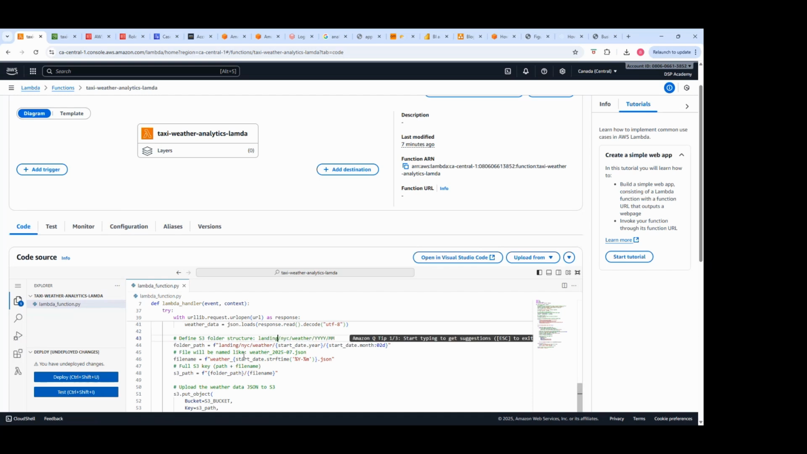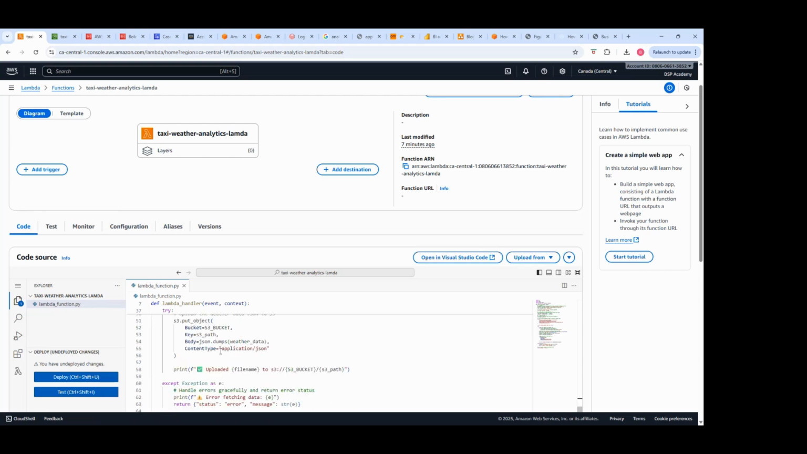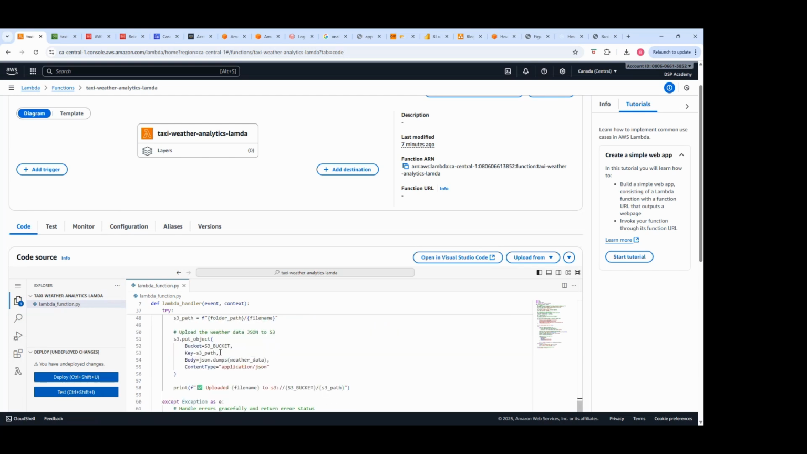There is no confusion. And then we're just going to use New York City weather, start date, pulling the year and the month, and then the file name. This is the format we want it to be, and that's what we defined here. And for the S3 part, we want it to call the folder path and the file name. Now having defined all of those variables, we upload the weather data JSON to S3.